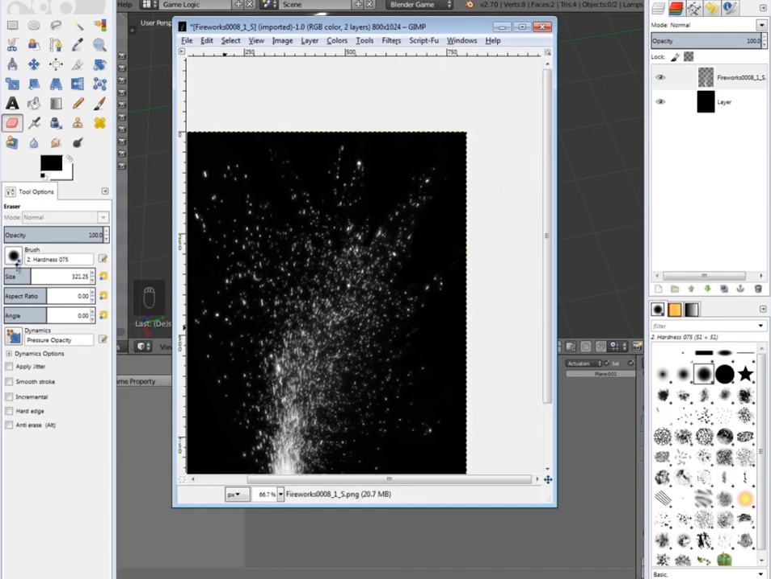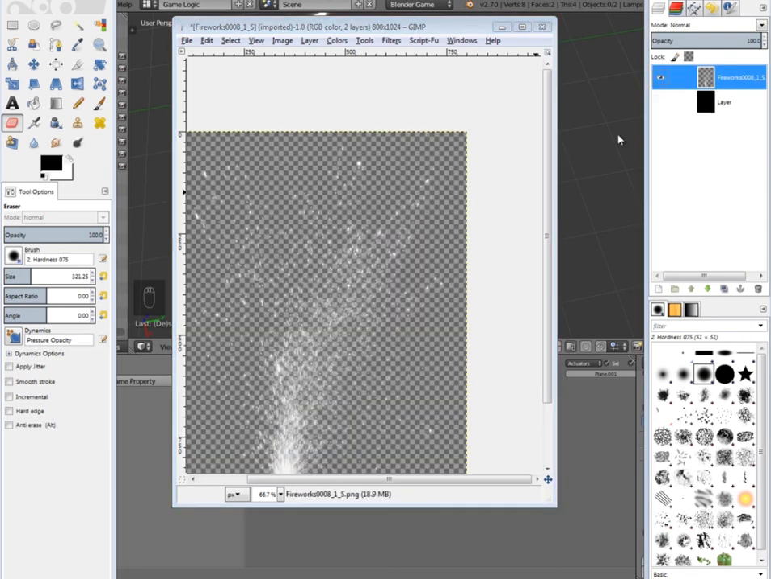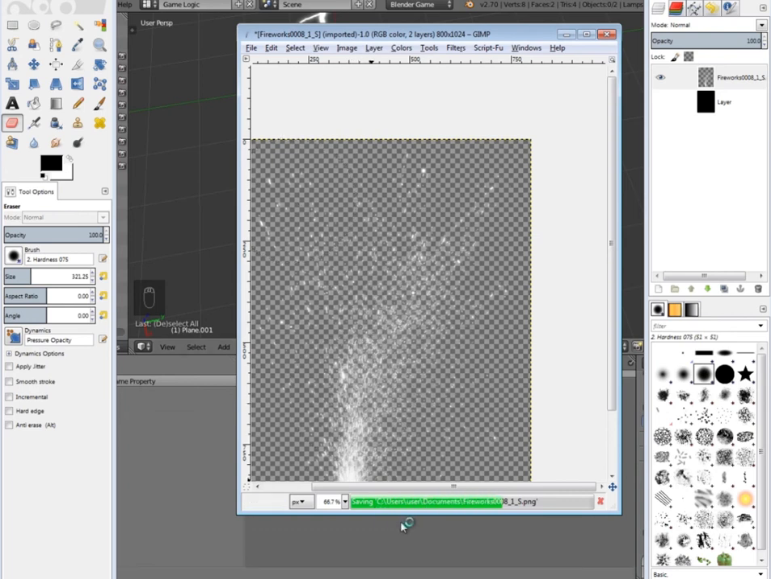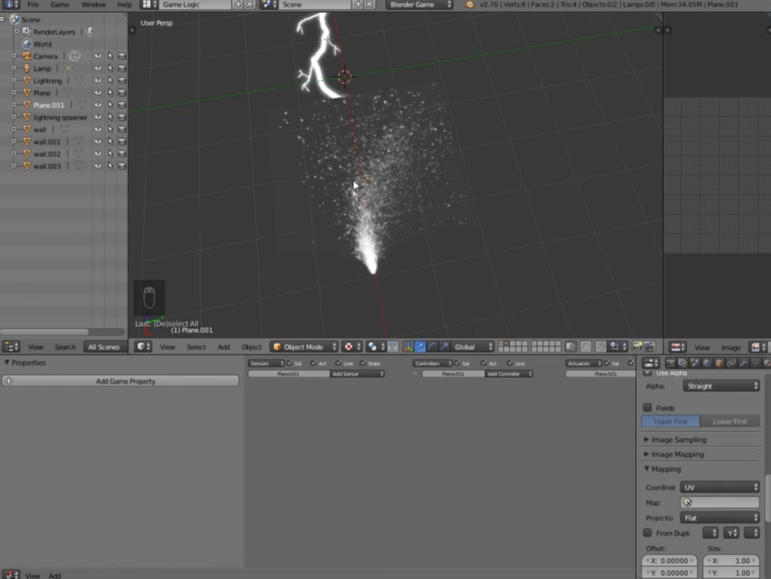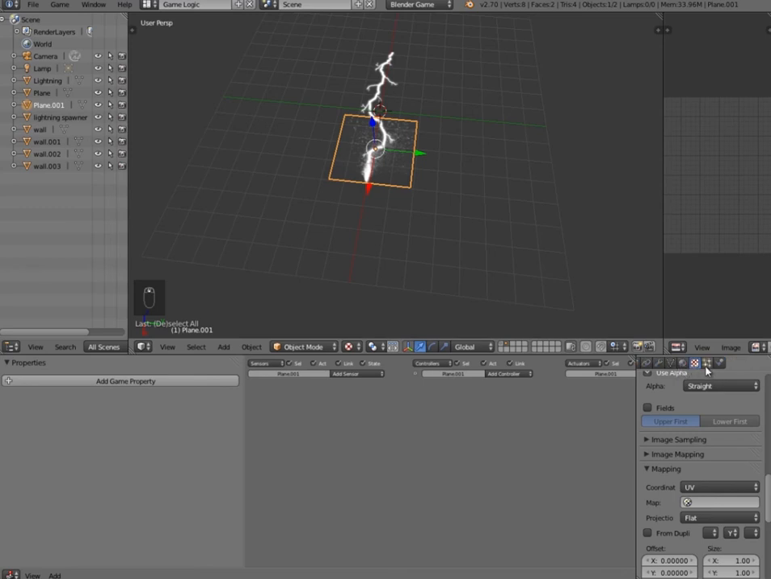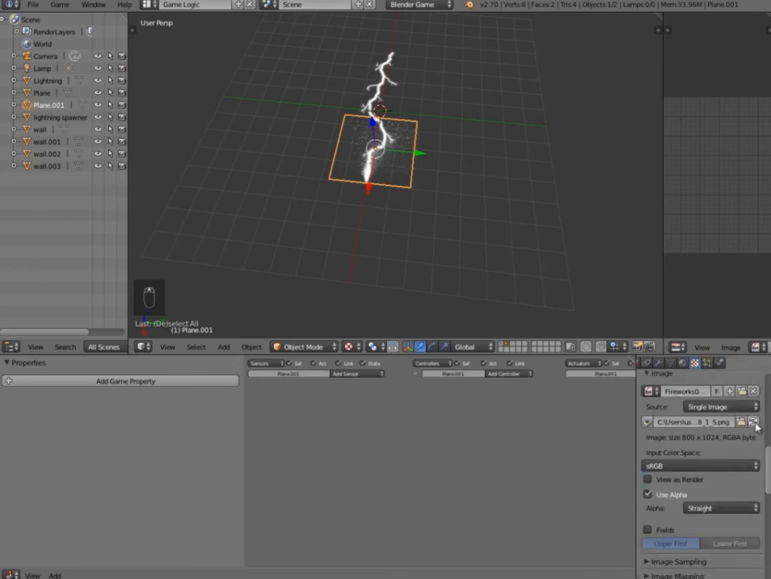Okay, there we go. That should be the majority of it done. So I'm going to select the eye here, and that will make the black layer invisible. Then we'll click File and overwrite Fireworks PNG, and that will export it over. Then I'm going to go back into my Blender game here. I'm going to select my plane, then I'm going to go along here, and I'm going to click Refresh.